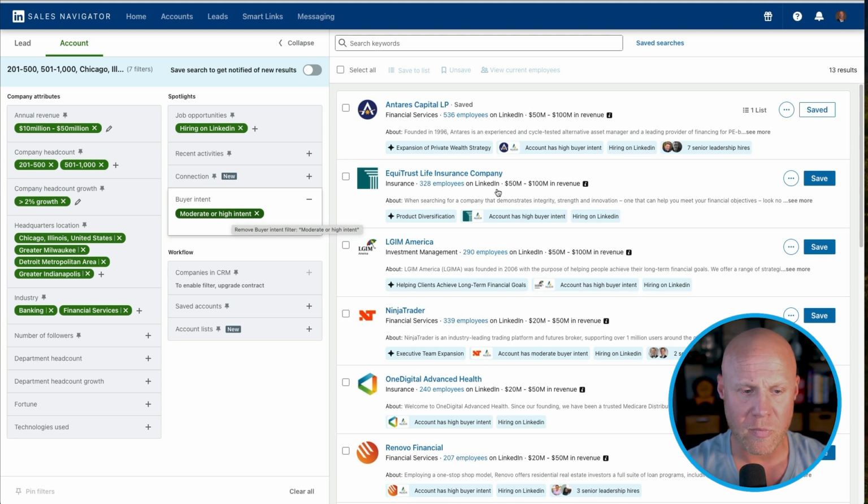Now, these last three workflows down here: account lists, saved accounts, and companies in the CRM. Companies in CRM is only going to work if you have the Advanced Plus option, because you can connect it to your CRM. If you don't have that, don't worry about it. It's not a limitation really at all. And then saved accounts, this will show you if any of these accounts are already on your saved account list, which we're going to build one of those right now. And then account lists, basically the same thing.